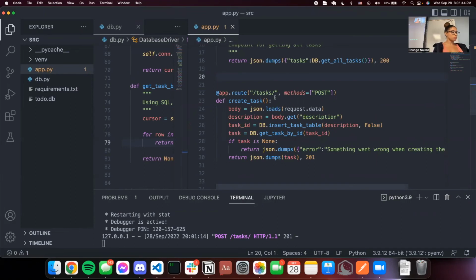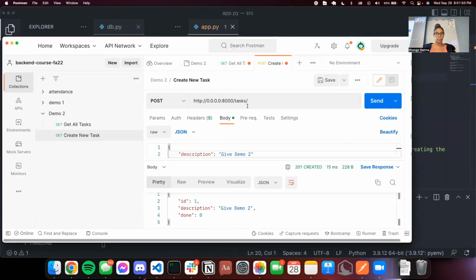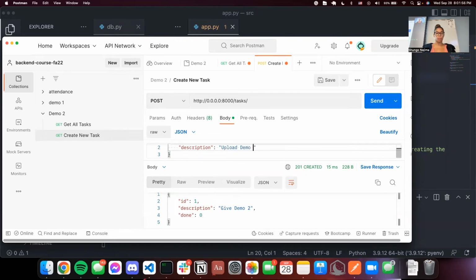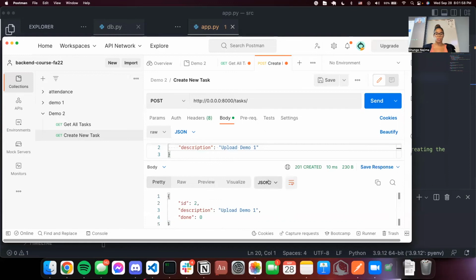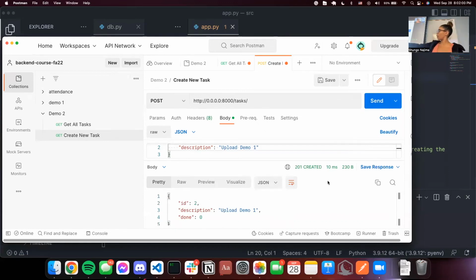Moving on to updating our tasks. Actually, let me put a couple more tasks into the table. So let's say upload demo 1. I entered a new task into the table, and the ID is now 2. And then I'll say homework due tonight, so let me just say submit homework. Okay, and now ID of 3.